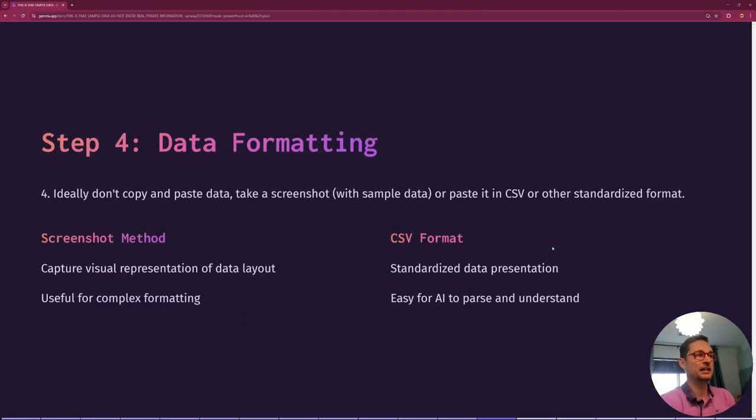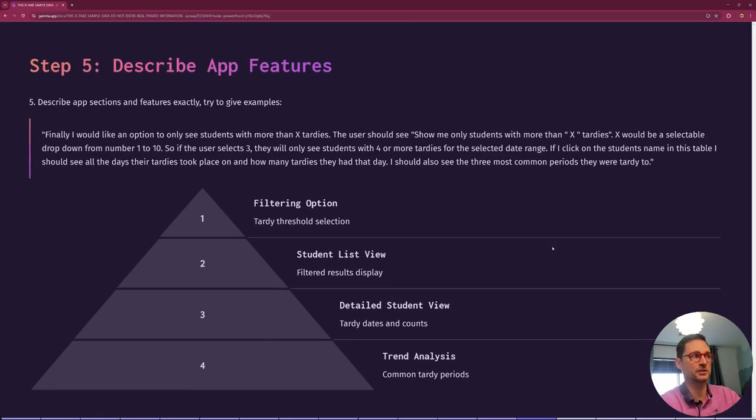I'm going to tell it, as I mentioned, exactly as much as possible and include the screenshot or the CSV. Then I'm going to describe in English exactly the app features. How I want it to filter, how I want it to sort, how many views there are. You can read my prompt and see exactly what I mean. What I should see. If you want a table, tell it you want a table. If you want a chart, tell it you want a chart. You have to be exact.